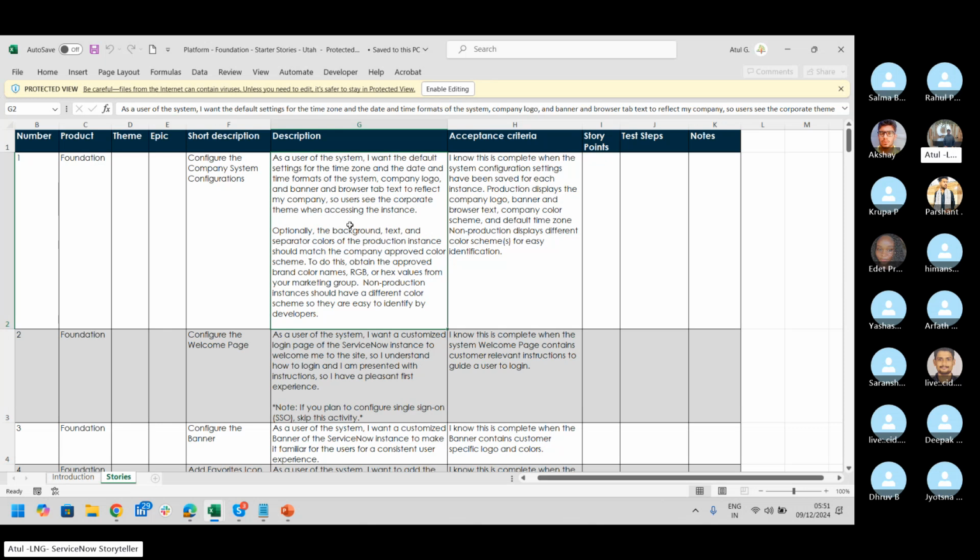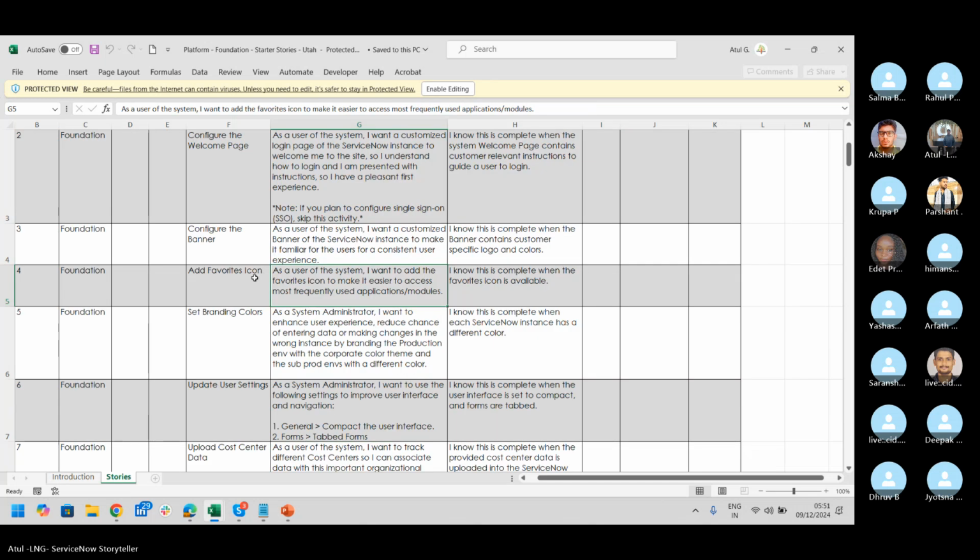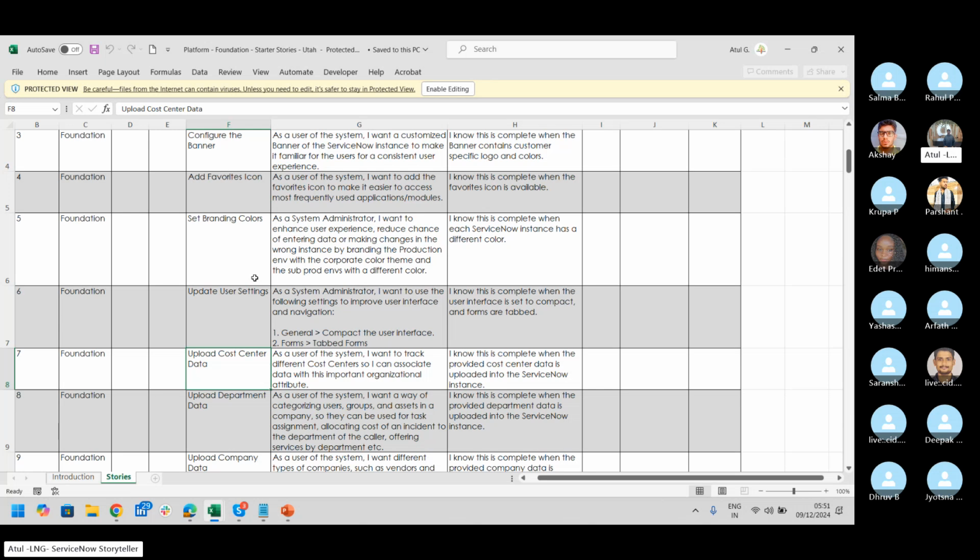I want to implement ServiceNow for my customer. That is a fresh ServiceNow implementation. They don't have anything already. I want a customized login page to the service instance so that it says welcome to this site. I personated these instructions to configure banner, add favorite icon, branding colors, user settings, cost center.